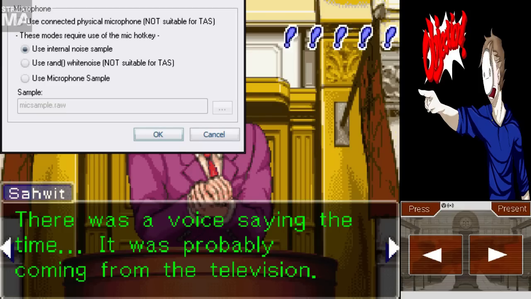These modes require use of a mic hotkey. Use an internal noise sample. What does that even mean? They have a sound that's just like white noise to emulate sound happening. That's bad. What about a connected physical microphone? I think that's the one you want. But it says to try anyway. Not usable for TAS. What does that mean?